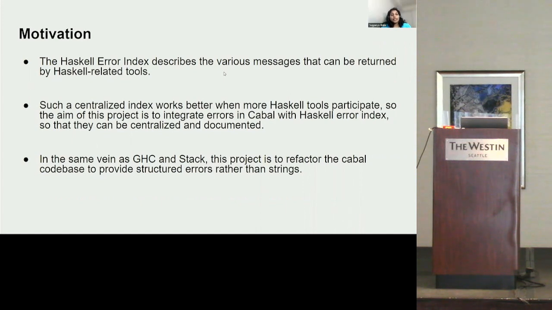Such a centralized error index works better when more Haskell tools participate. So the aim of this project is to integrate errors in Cabal install with the error index so that they can be centralized and documented as well. In the same vein as GHC and Stack, this project is to refactor the Cabal code base to provide structured errors rather than mere strings.